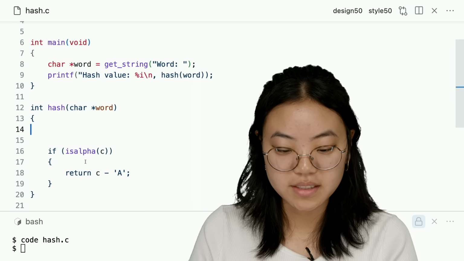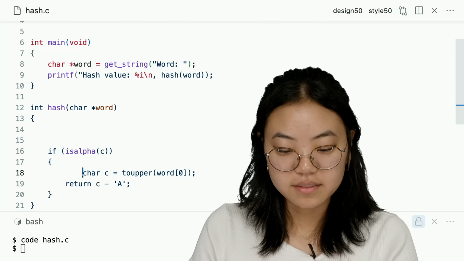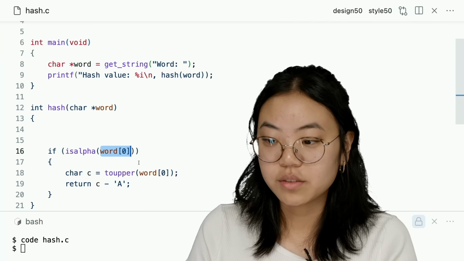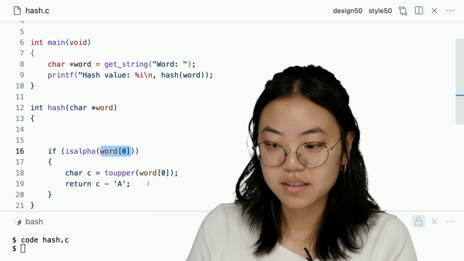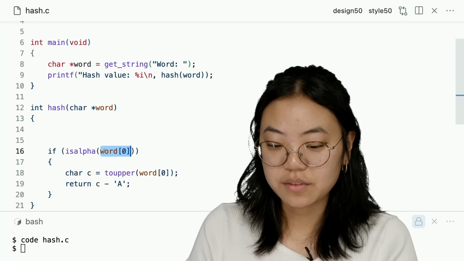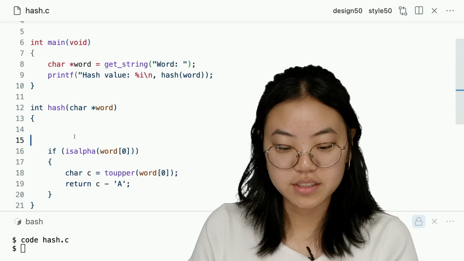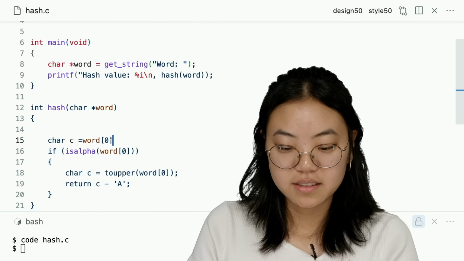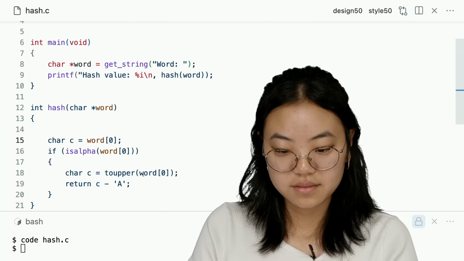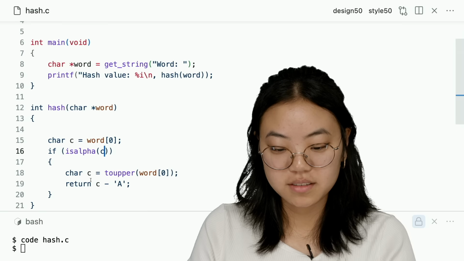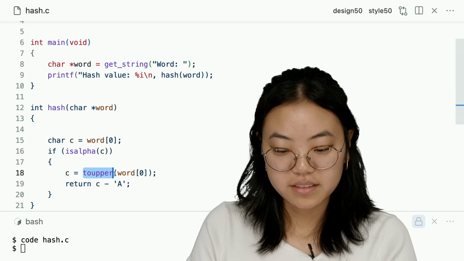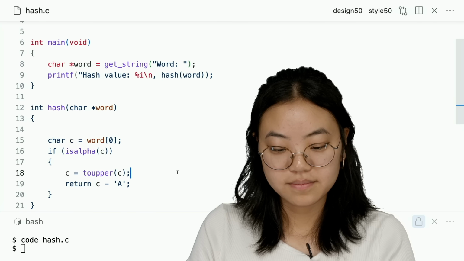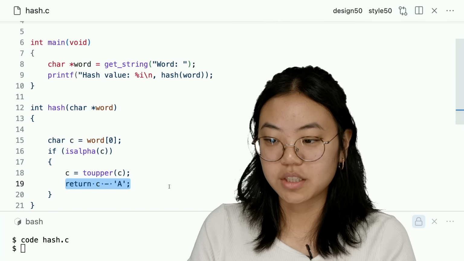Yeah, so I could also put this here and then use word again here, but to avoid using this twice, maybe I just first define char c as this first character, and then I can use c here. Here I convert this to uppercase, and then return.